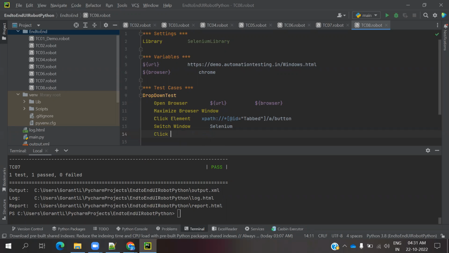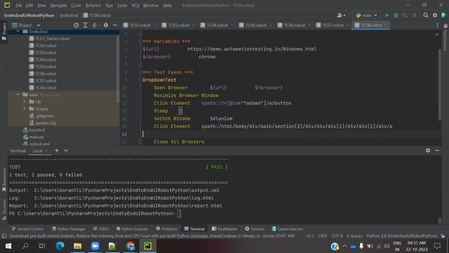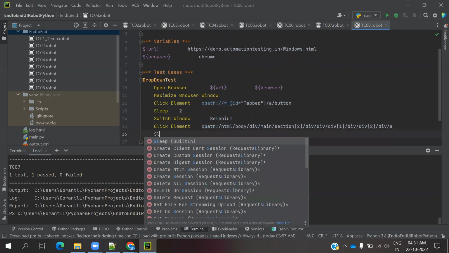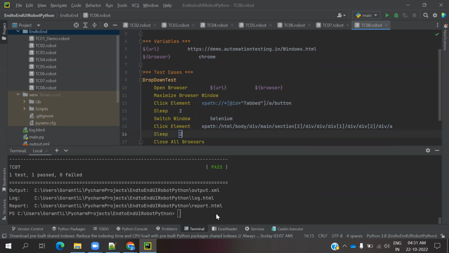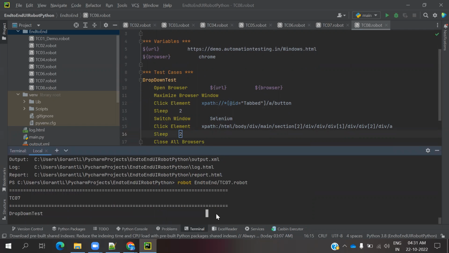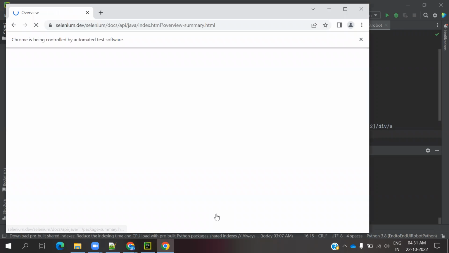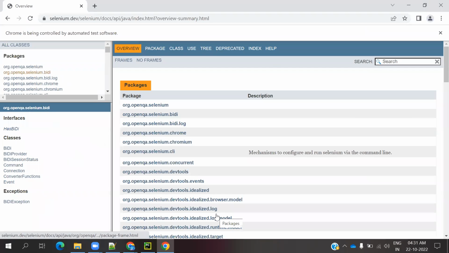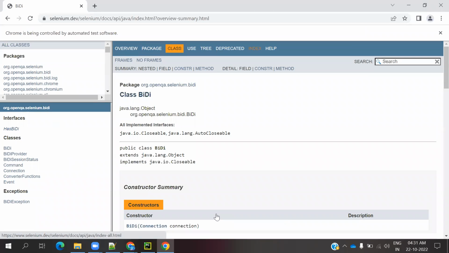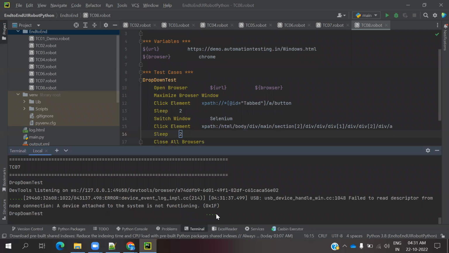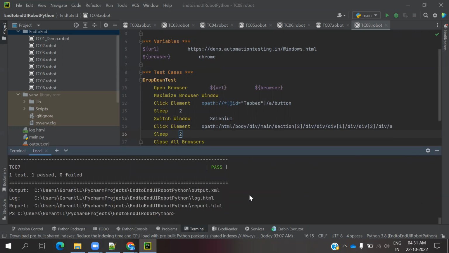There are a couple of things, like Click Element Export, and I need to pass this one, and I need to use Sleep 2 seconds. After this, here also I need to use Sleep 2 seconds. Now I'm running the same thing again. It is done very fast, right?